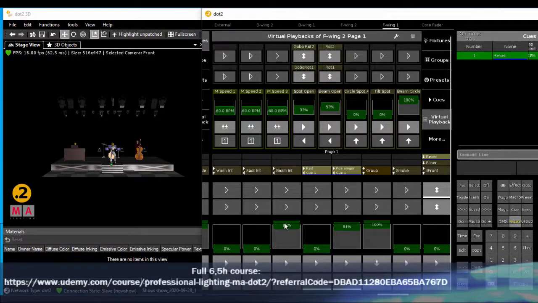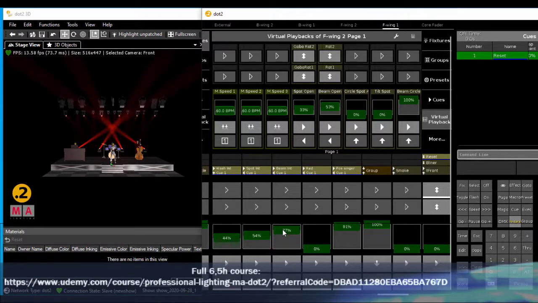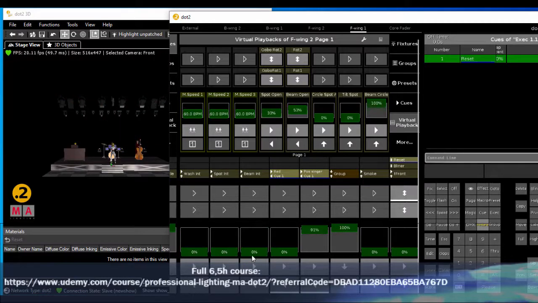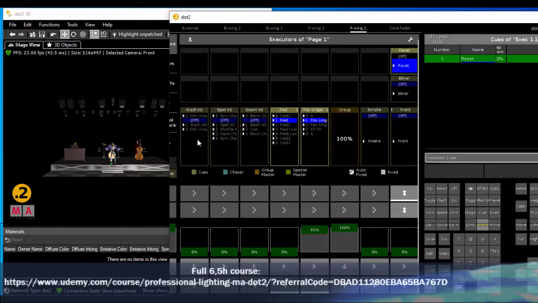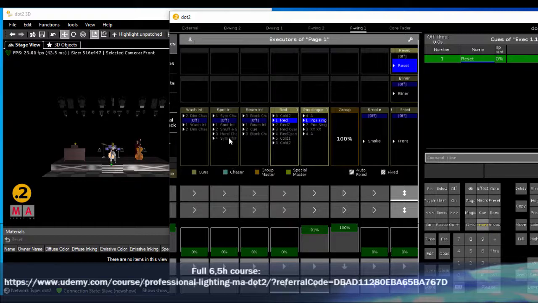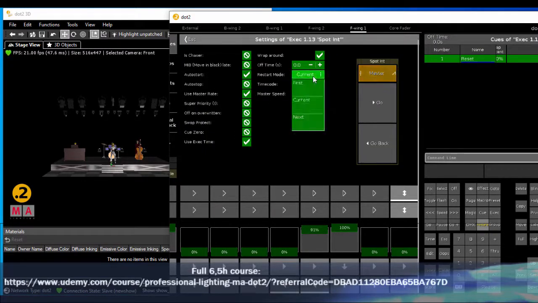Okay, let's create a look again. Okay, here they are, still on. I go to our reset button, have to turn it off first. And now the executors are off and reset. Now I undo a thing I did before. Before I said the restart mode is current, but as I want to reset it, for me it's best if it's on the first cue. I know it's the open cue.